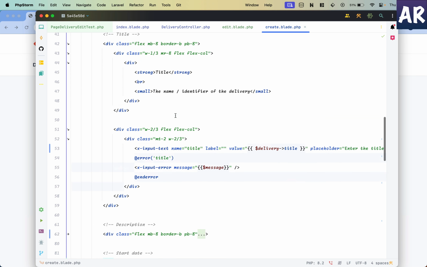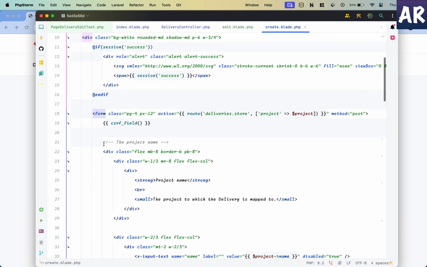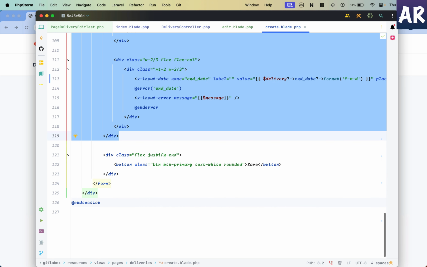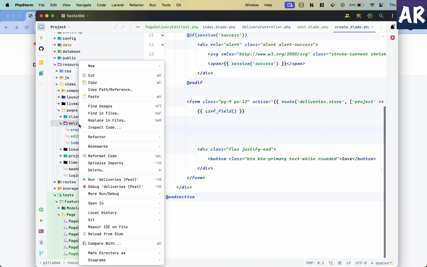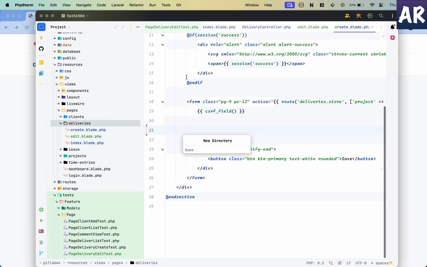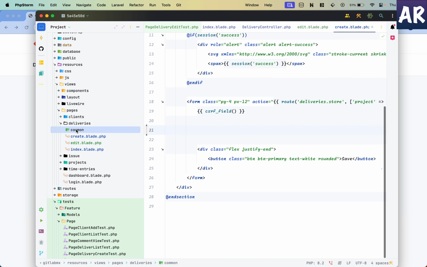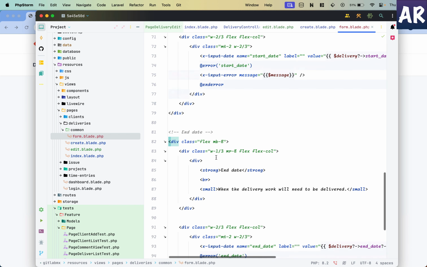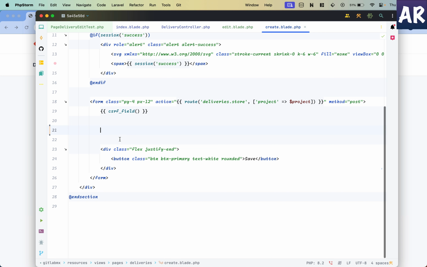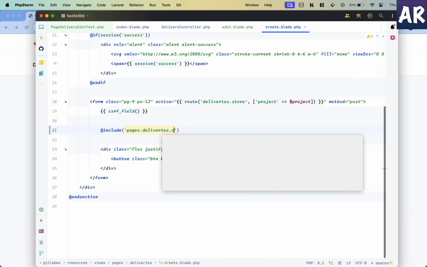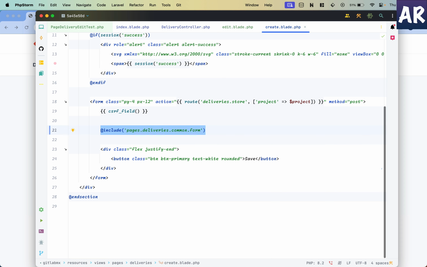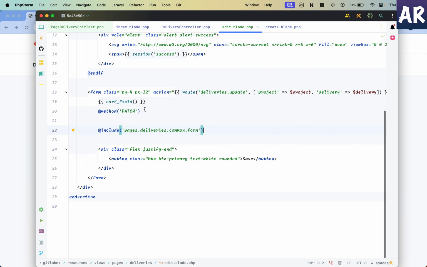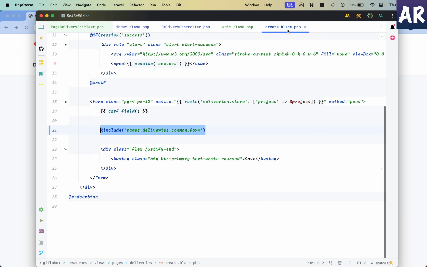And now, because this form is kind of the same, what I can do is go even one more step and cut this from here, create a folder called common, form.blade, edit. So now my create will include pages, deliveries, common.form, and the same will be added over here. So now can you see I have reduced the edit and create forms markup significantly.